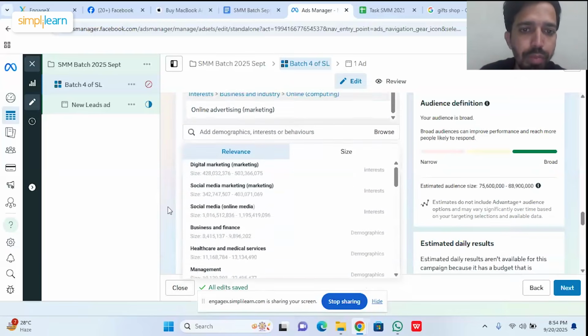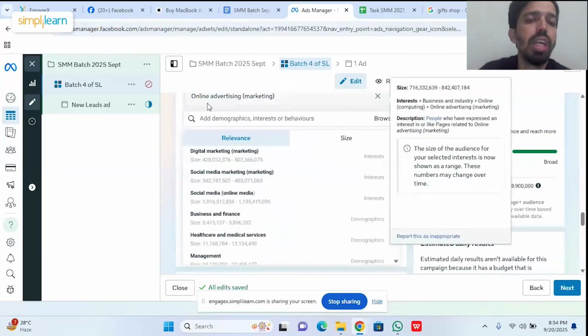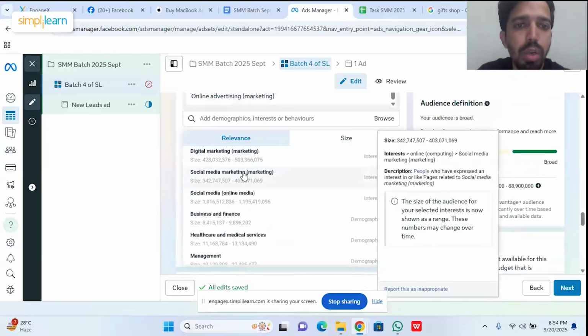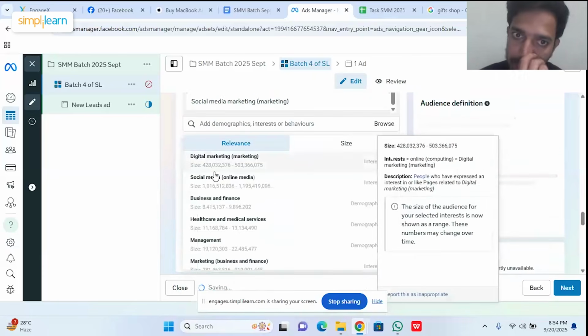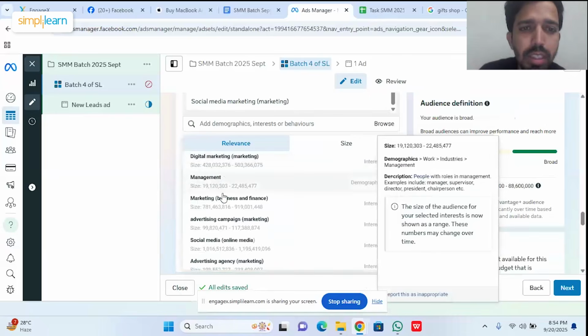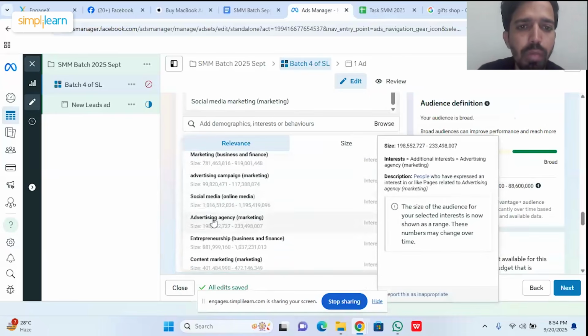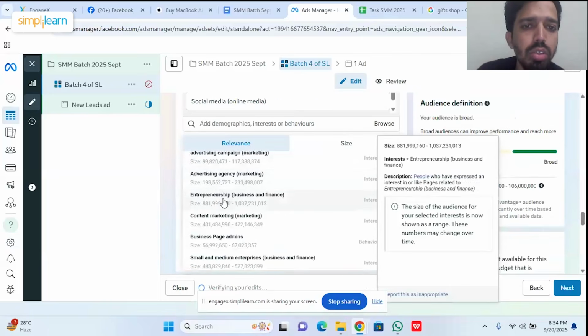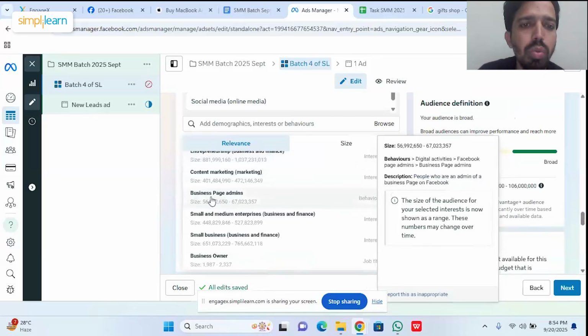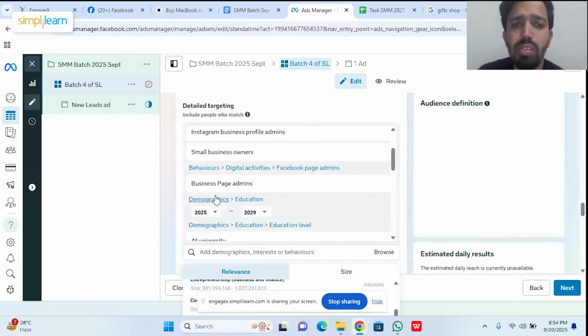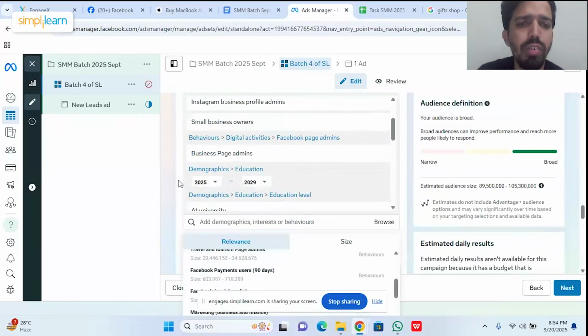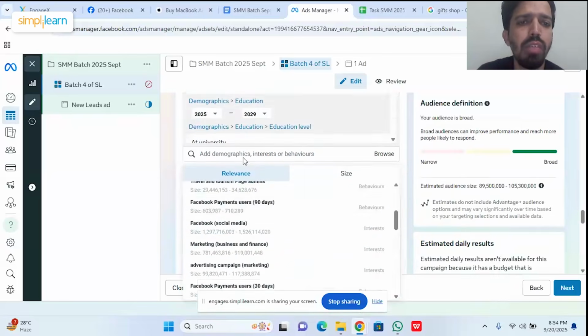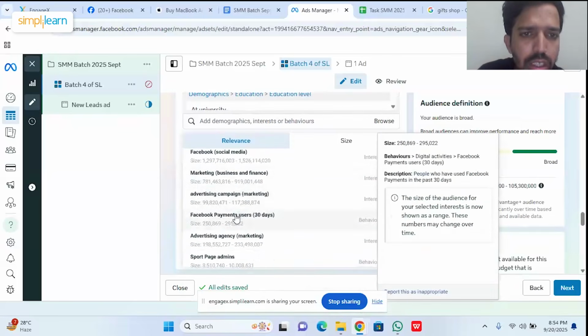Here I'll get something very much related to the subject that I have inputted. Social media marketing, who is looking for interest wise in social media marketing, yes. This is specifically marketing, no. Social media, who is looking for online media, yes, understanding about social media. Entrepreneur businesses, no. Business page admins, because we can target them, you never know how many page admins you have, and then how many you can get.